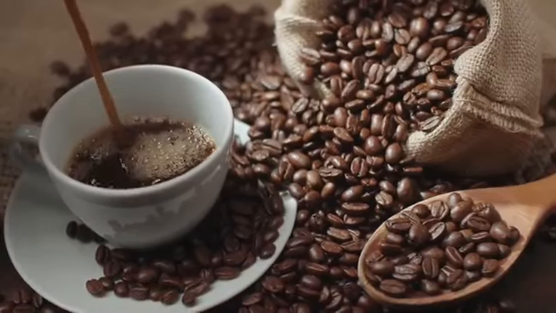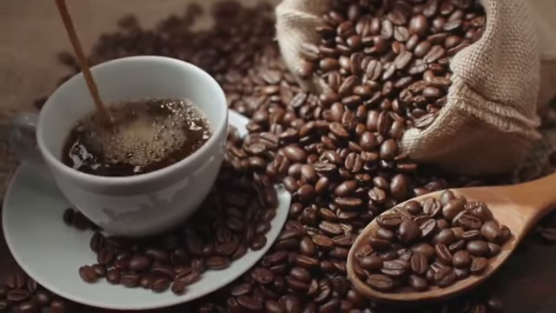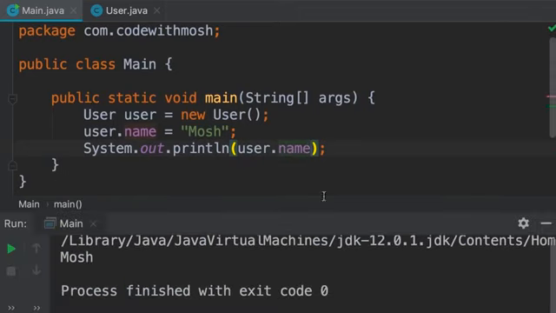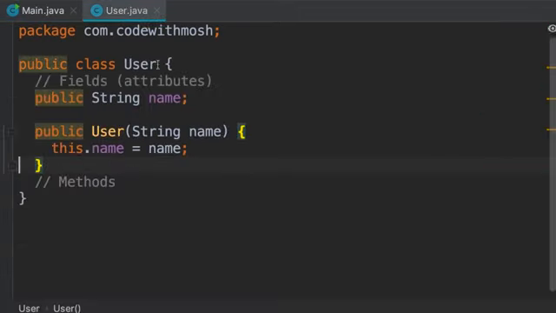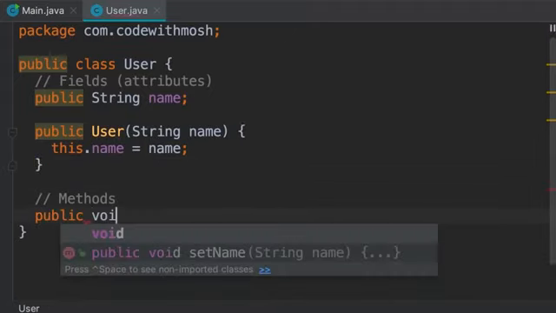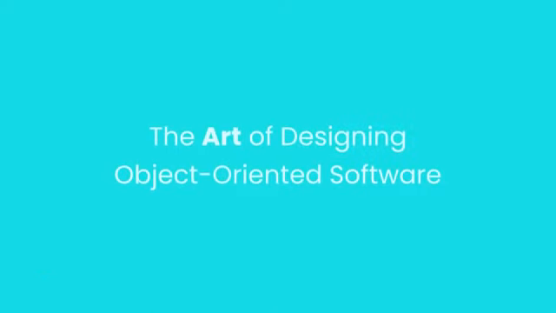Also, in this course, I'll be using Java, but you don't have to be a Java developer in order to take this course. In the next section, I'm going to give you a quick overview of the Java syntax so you can easily understand the code we write. If you use Python or C# or some other language, you can take the concepts in this course and apply them in your favorite programming language. Again, our focus is on the art of designing object-oriented software, not a particular programming language.